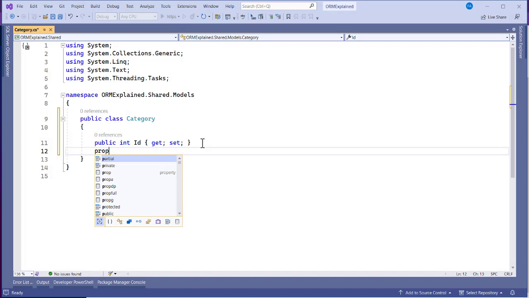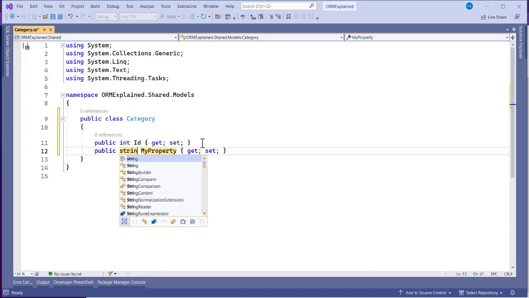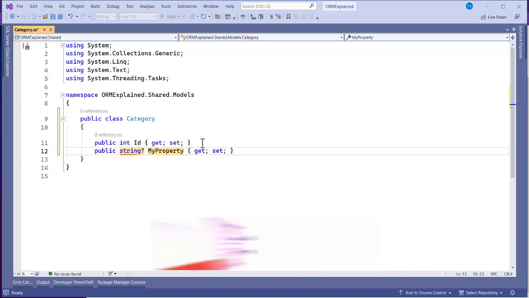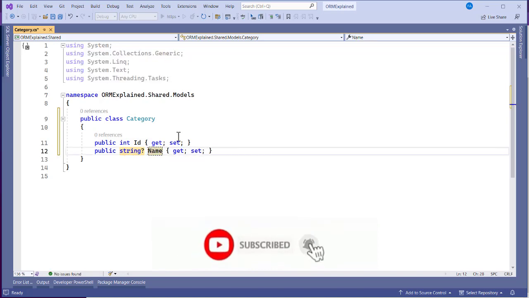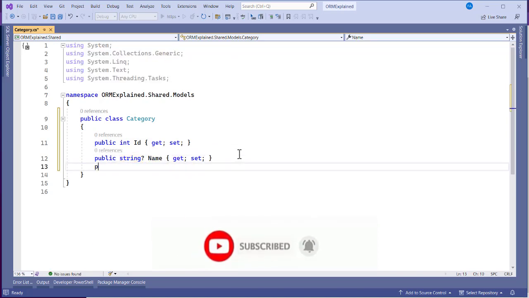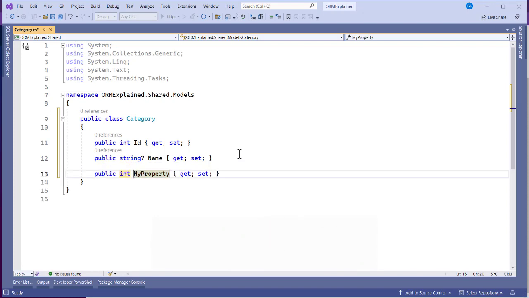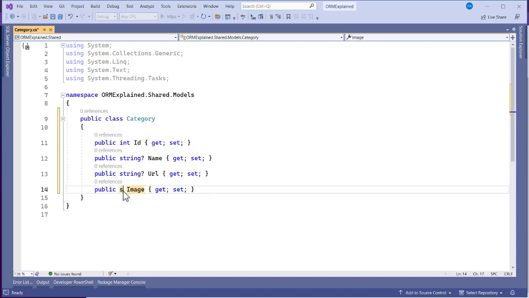Then we need name, so this is string, and this is name. We need string, and this is string as well. This URL. Okay, so this URL is what's going to be displayed when the user clicks on the category. And the last one, we have image. This is string as well.